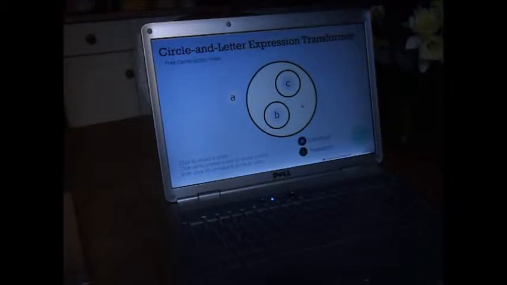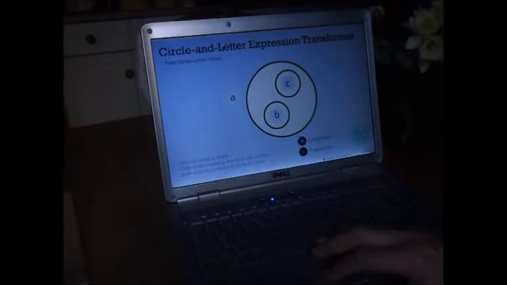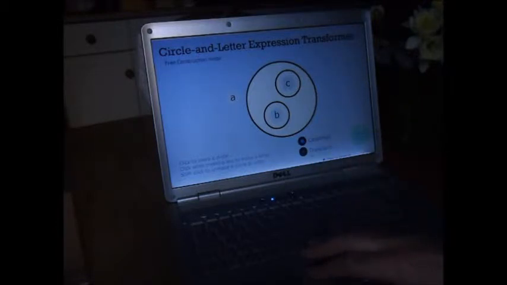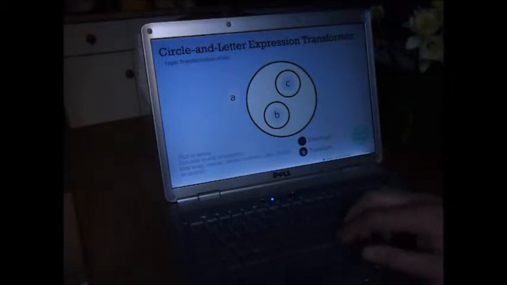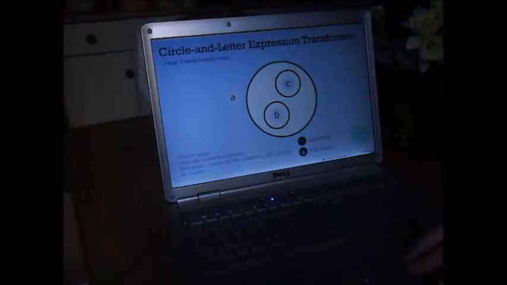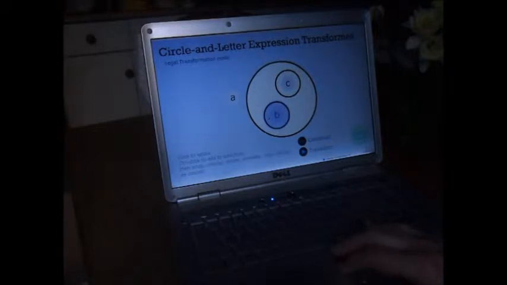When you've finished making your starting expression, you can change into transform mode. So you either click on the radio button down here, where it says transform, or if you like you can use the space bar, just press the space bar to toggle between modes. Now in transform mode there are essentially three kinds of move that you can make.